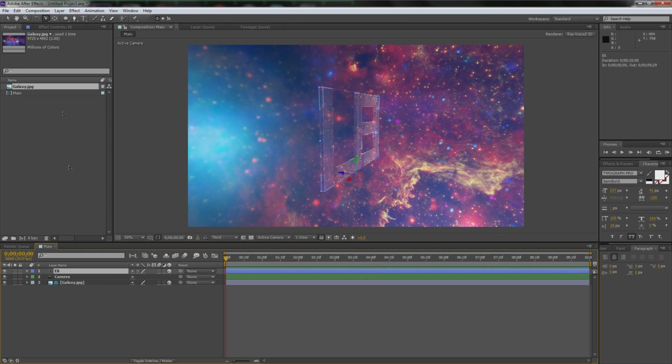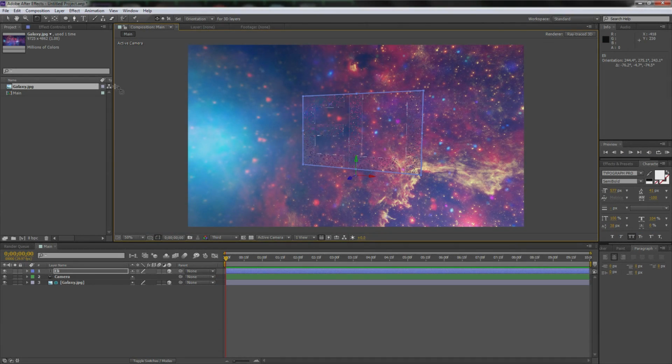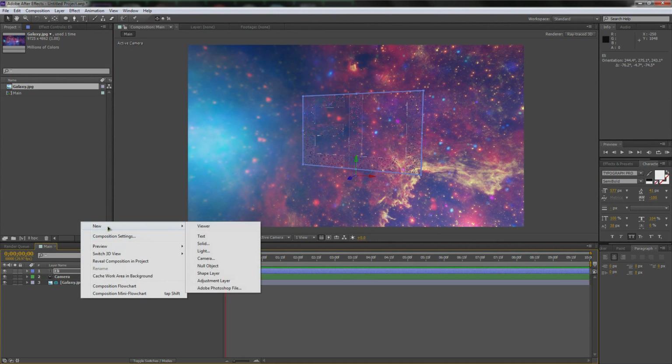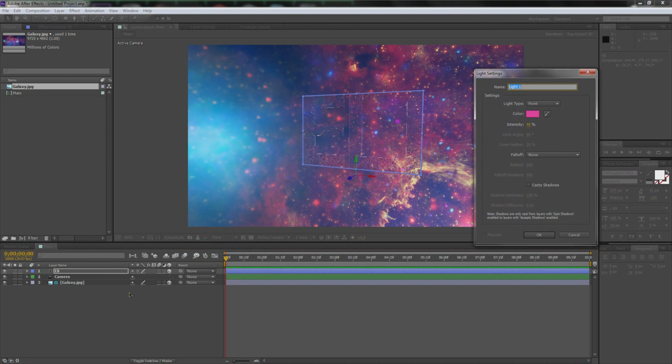So what I'm going to do is select Eli. I'm going to grab the rotation tool. I'm just going to rotate it until I get it to where I want it. I mean, that's fine with me. Okay, cool. And now what we're going to do is right click down here in this blank canvas area. Once again, go up to New, Light.